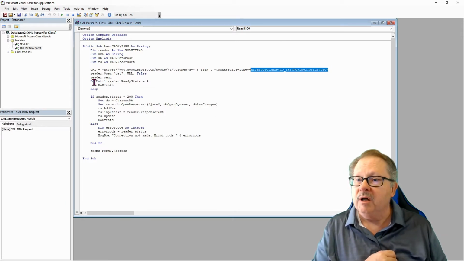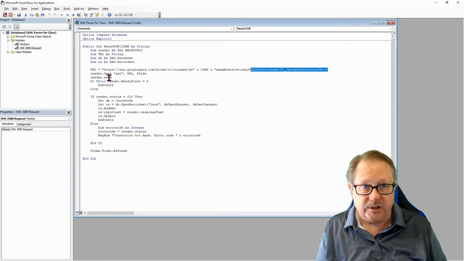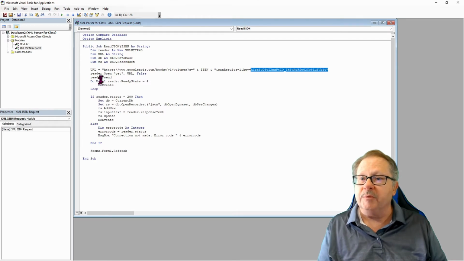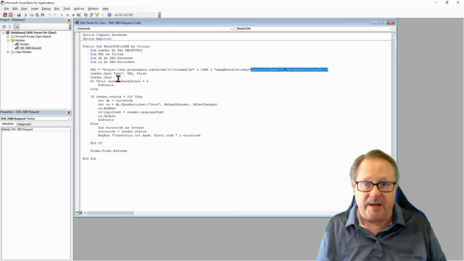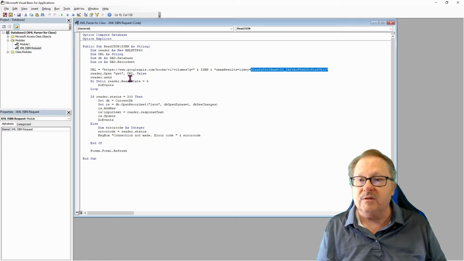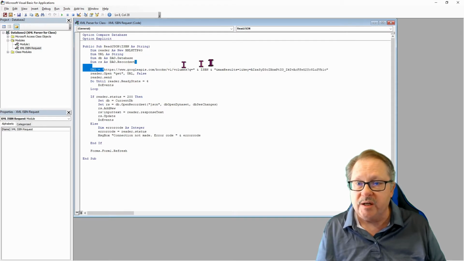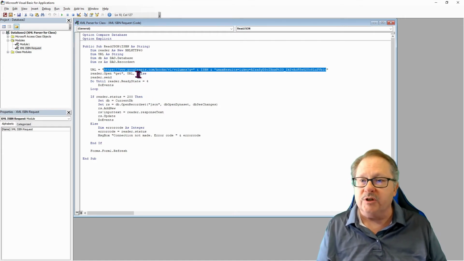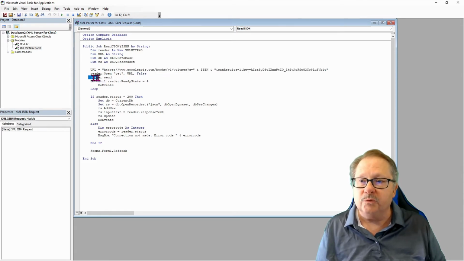Okay. Now, reader.open is one of the first commands that this XML HTTP 60 allows you to do. So I'm going to open the command here. I'm going to use the get command within that open command. I'm going to send it the URL, which is this string here. And then I'm returning false. In other words, stop working after you return it. Then I have reader.send, which is another command. So I've opened the command, I've given it the parameters, and now I'm going to send those parameters.